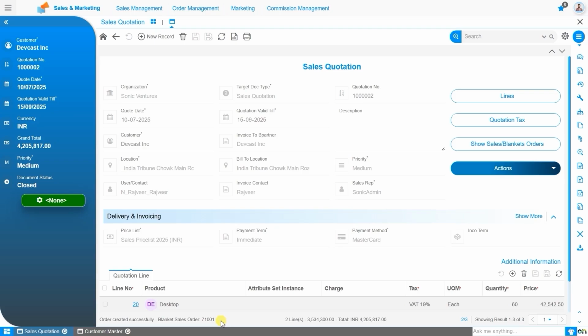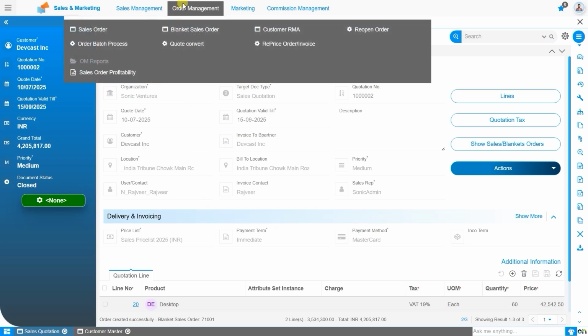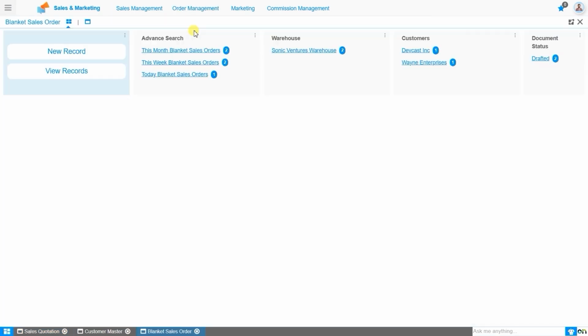Now let's go to the blanket sales order screen to continue the process. To do this, go to Order Management under the Sales and Marketing module. There, you'll find Blanket Sales Order. Click on Blanket Sales Order. This will open the landing page for the blanket sales order.